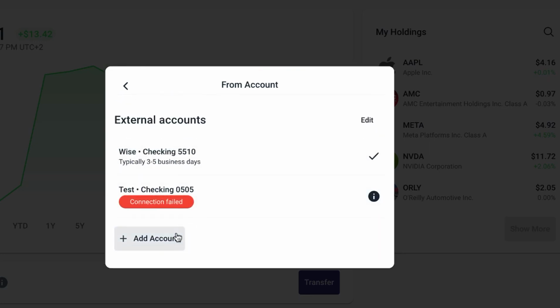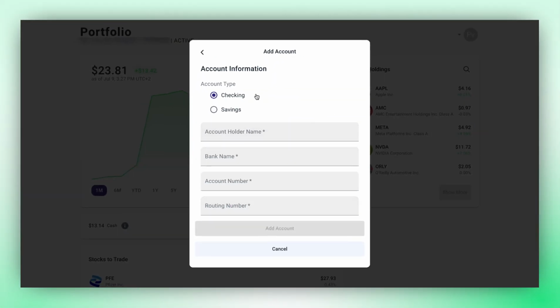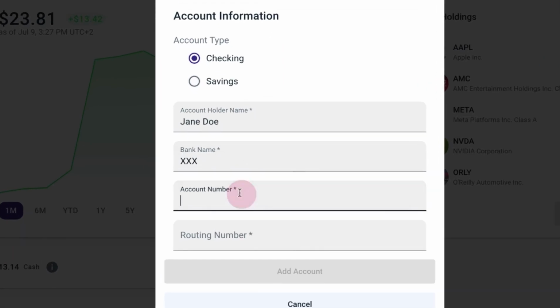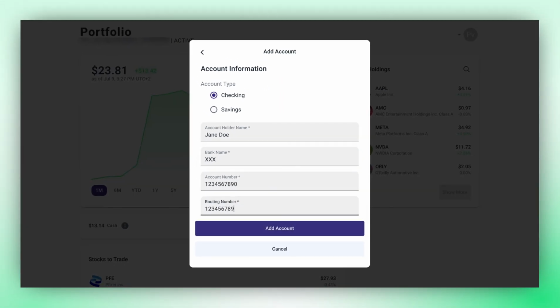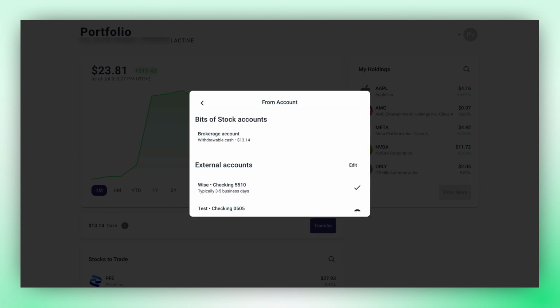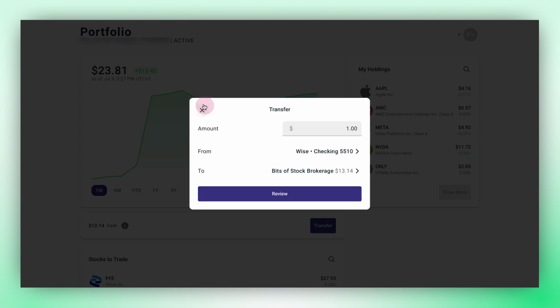Here, select Add Account. You'll have the option to add either a checking or a savings account. Fill out all the required information and ensure that your account holder name matches your brokerage name. Once done, click Add Account to save the new account, or Cancel if you wish to go back. Adding a new account takes as little as 1 minute to 1 business day, depending on your bank.